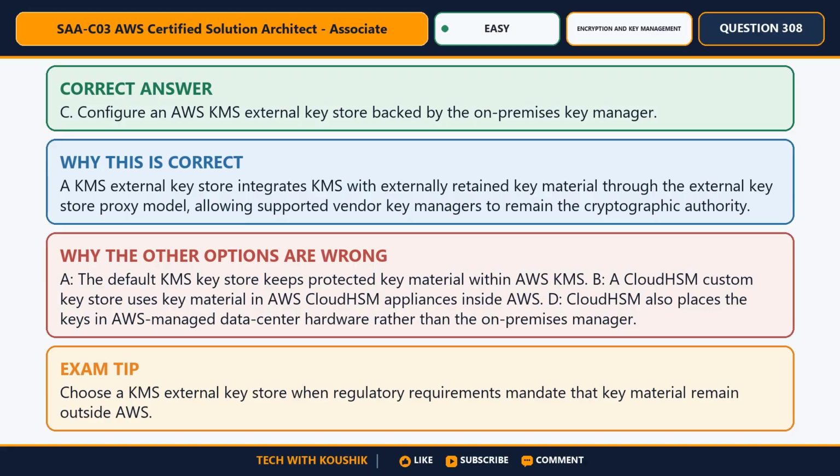The correct answer is C. Configure an AWS KMS external key store backed by the on-premises key manager. Here's why. A KMS external key store integrates KMS with externally retained key material through the external key store proxy model, allowing supported vendor key managers to remain the cryptographic authority.